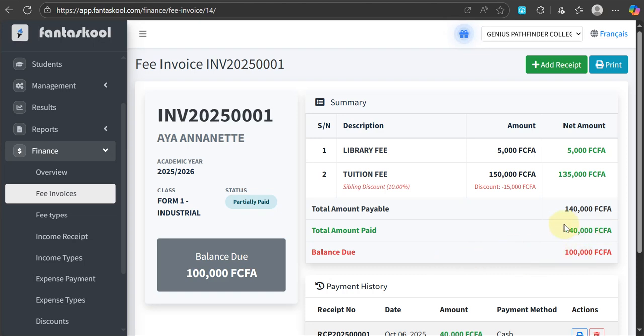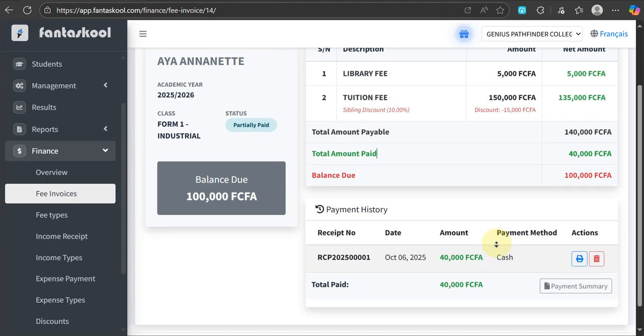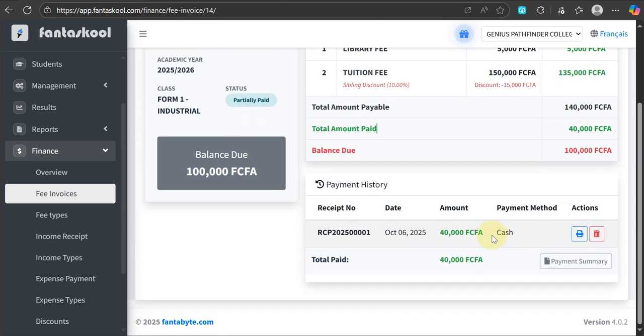When you go down here, you can also see the history of payments. As parents make payments in multiple installments, the history of payments will appear here. Parents can pay in multiple installments over time. This is the receipt that we just issued, and it now appears here under the payment history. You can always come back at any time and print or view this receipt.